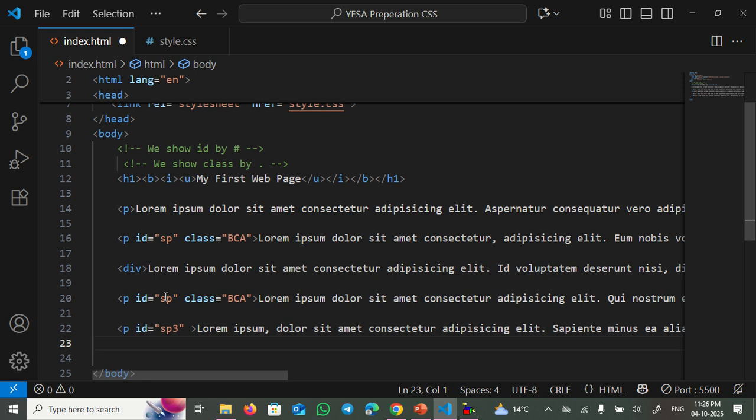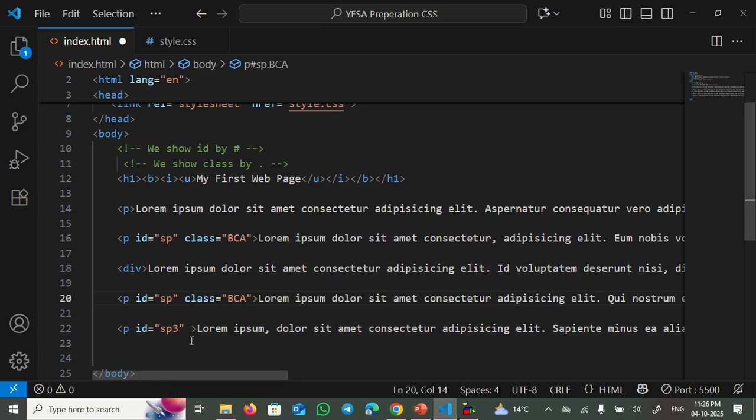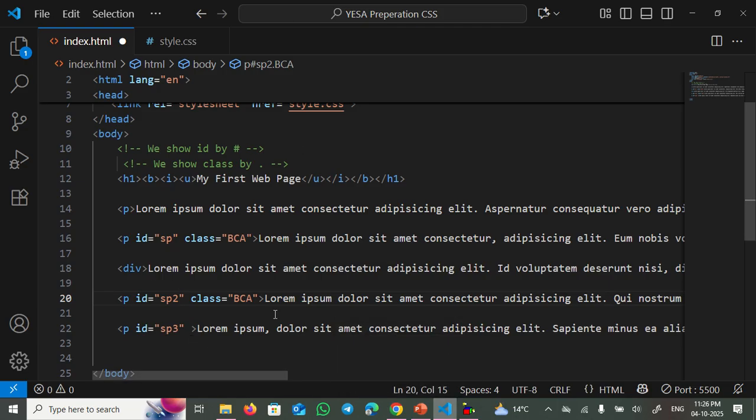It will not show an error, but it will not work because the ID cannot be the same. So we need to change this to SP2 or whatever other name. But the class can be the same. Look, the class can be the same.